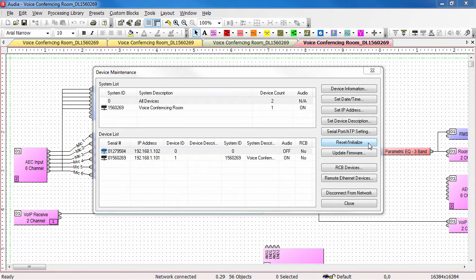Reset Initialize will remove all the audio configuration settings from the box. In other words, taking it from having a device ID greater than 0 to a device ID of 0, or taking it from a configured system back to just an unconfigured empty box on the network. It is not a factory default reset and will not remove any of the IP information or any fundamental settings from the box. However, it cannot be undone, so save a copy of the existing audio file before performing a reset initialize if there is any chance you may need it again.